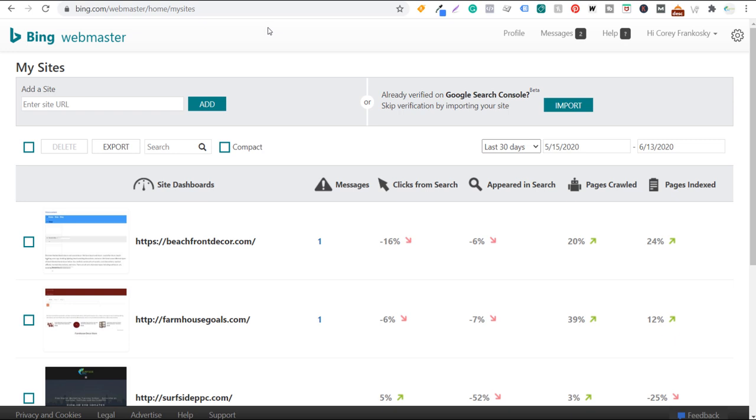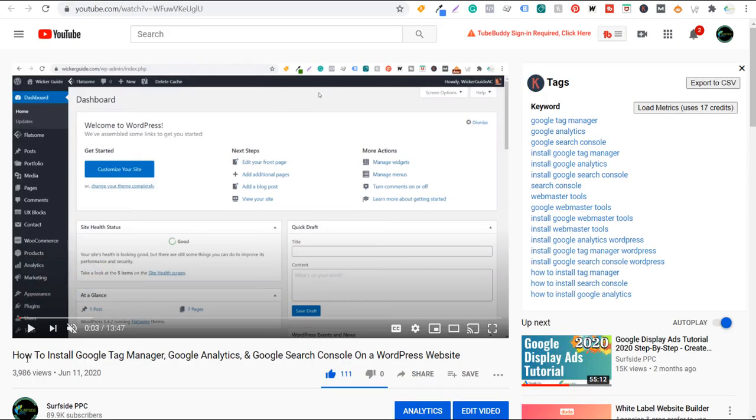Now, I would recommend using all 4 of these tools and getting started with them. If you're not sure how to get started with installing them, I would recommend checking out my video, how to install Google Tag Manager, Google Analytics, and Google Search Console on a WordPress website.